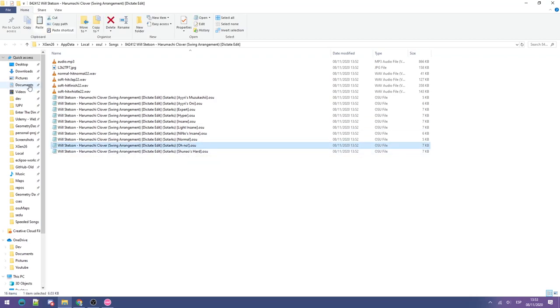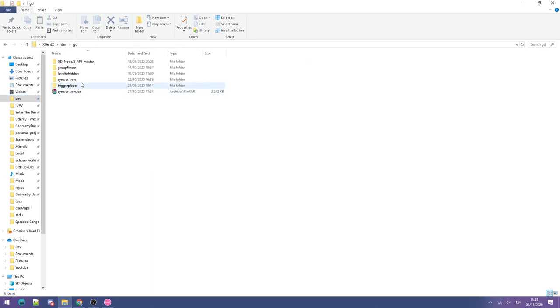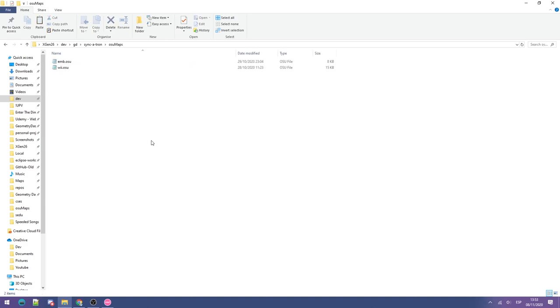Copy this one and go to the folder in which you extracted the Sync-a-tron, which is this one. Go into osu maps and paste the song. I would recommend to rename it as well, so I'm going to call it Haru, just like that.